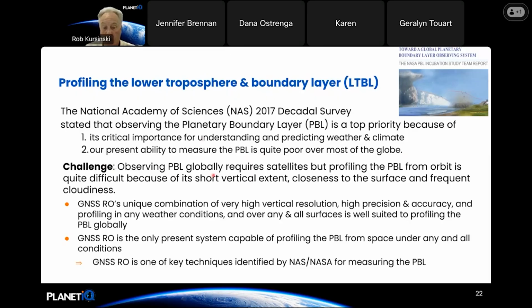To get global coverage, you've got to have satellites, but trying to profile the boundary layer, which is quite shallow, is quite difficult from orbit because it's short and it's close to the surface, and it's also frequently covered with clouds. RO has this unique combination of very high vertical resolution, precision, ability to profile in any weather conditions and over any and all surfaces. And so it's, certainly not perfect, but quite well suited for profiling the boundary layer globally. And it's really the only system that can profile the boundary layer from space under any and all conditions.